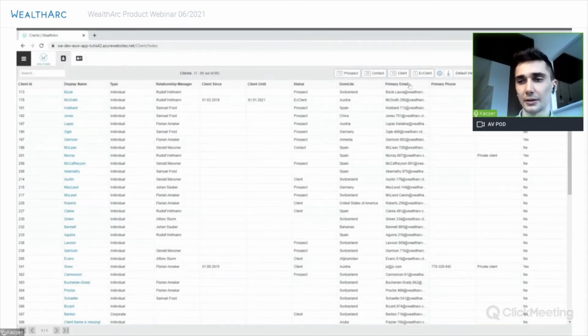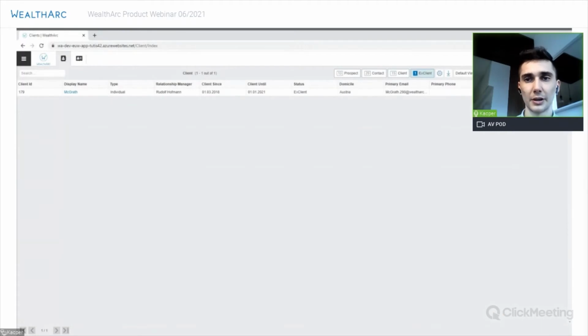The other thing is the quick filters, which allow you to select between client entries. Here we have prospects, your potential clients; contacts, people that are involved with your client but are not your contracting party; clients, your contracting party; and ex-clients. This also allows you to do really quick filtering and, for example, search for clients that left you in a given year, or the same could be applied for the clients.